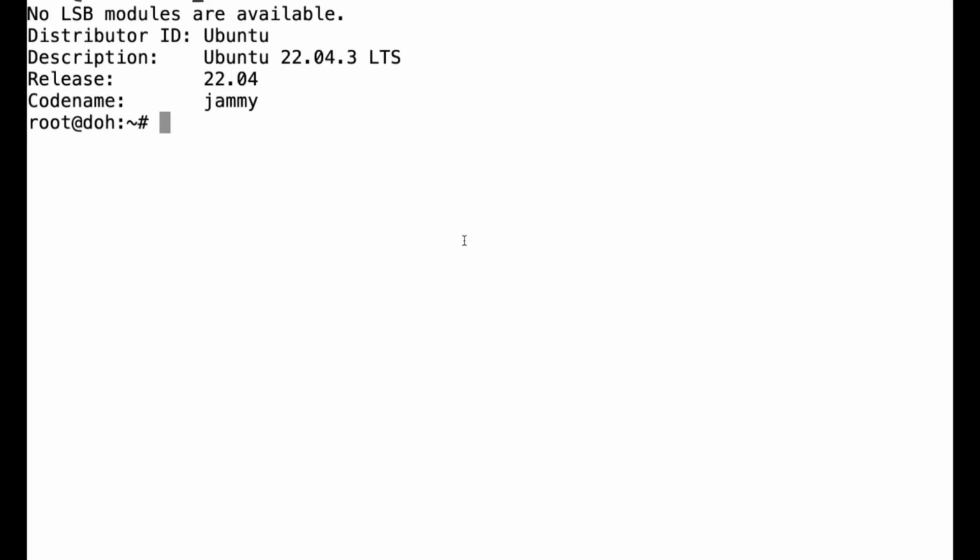Okay, so this is my terminal, and I am basically using a virtual machine of Ubuntu server. So let me show you lsb_release -a, which will give me the information about the Ubuntu server. And you can see it is Ubuntu 22.